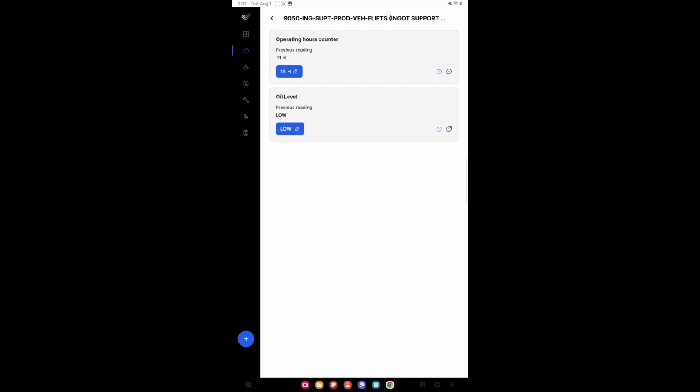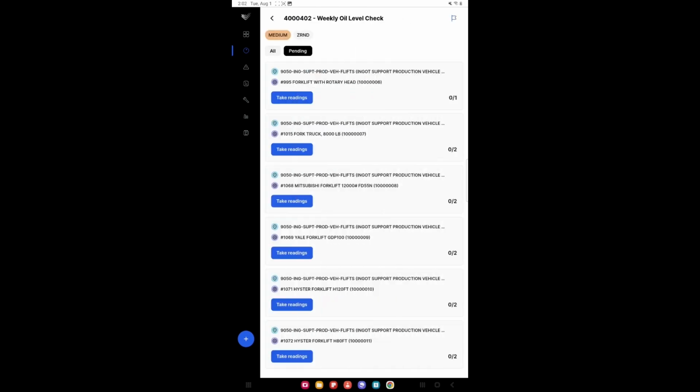And when I come back to the previous screen, this equipment would be removed from my list of pending measurements, and the next equipment that needs to be evaluated is at the top of my list. So that's how simple it is for operators to capture KPIs for all their assets that they're responsible for in a plant.